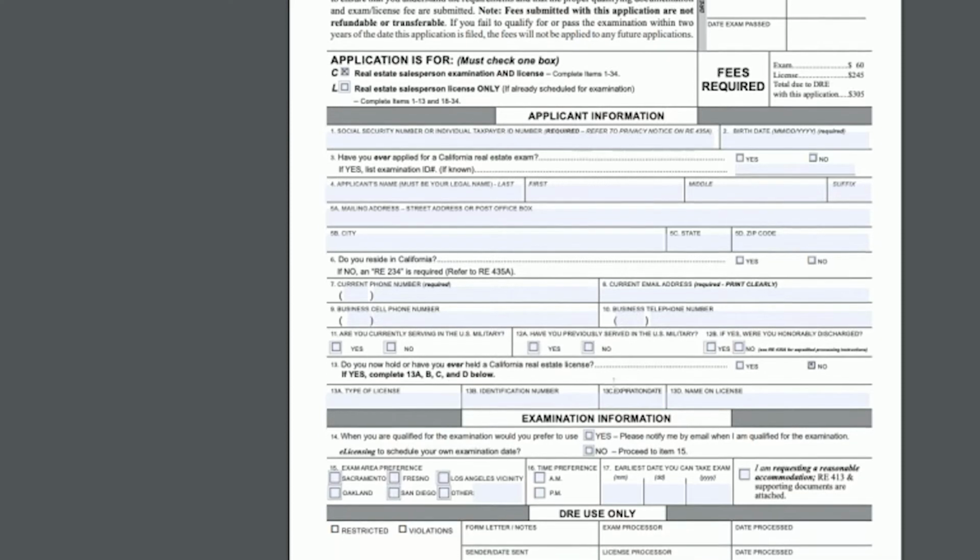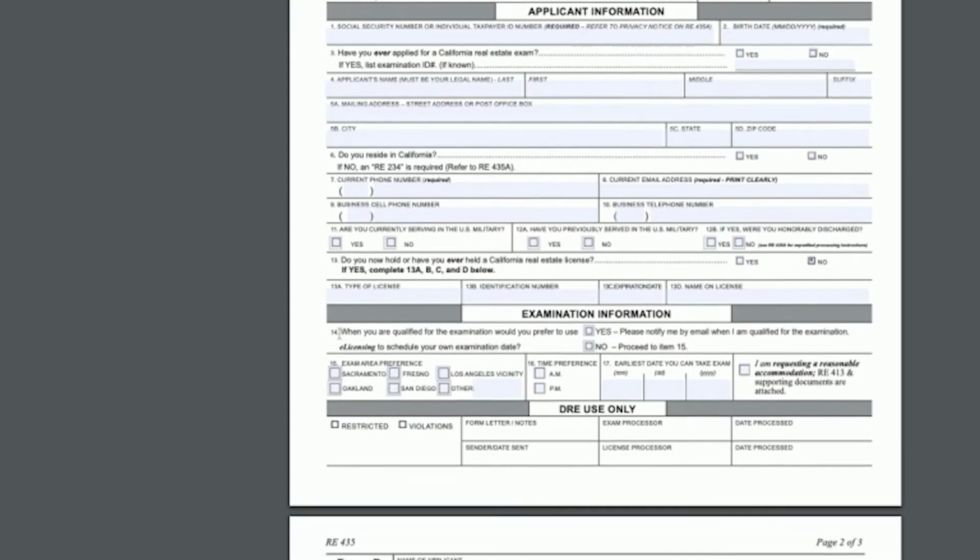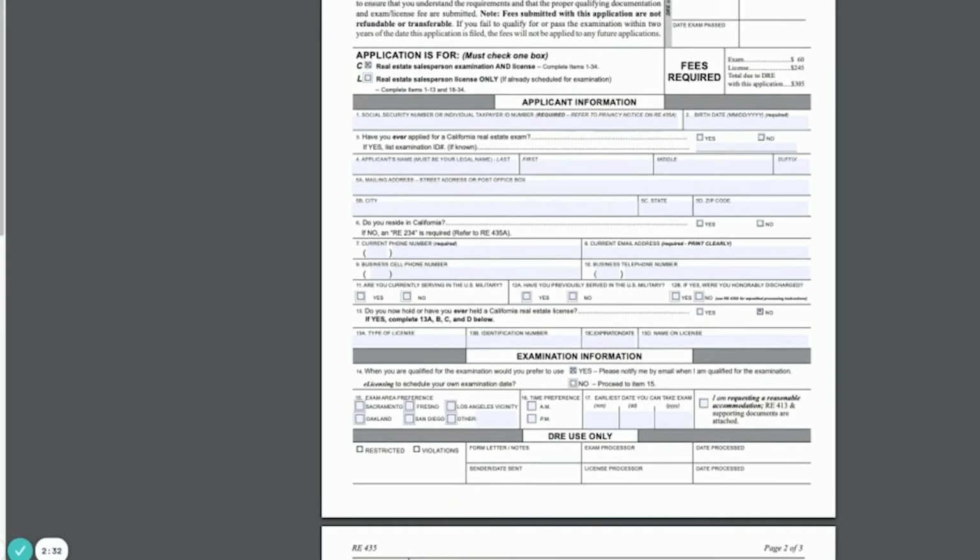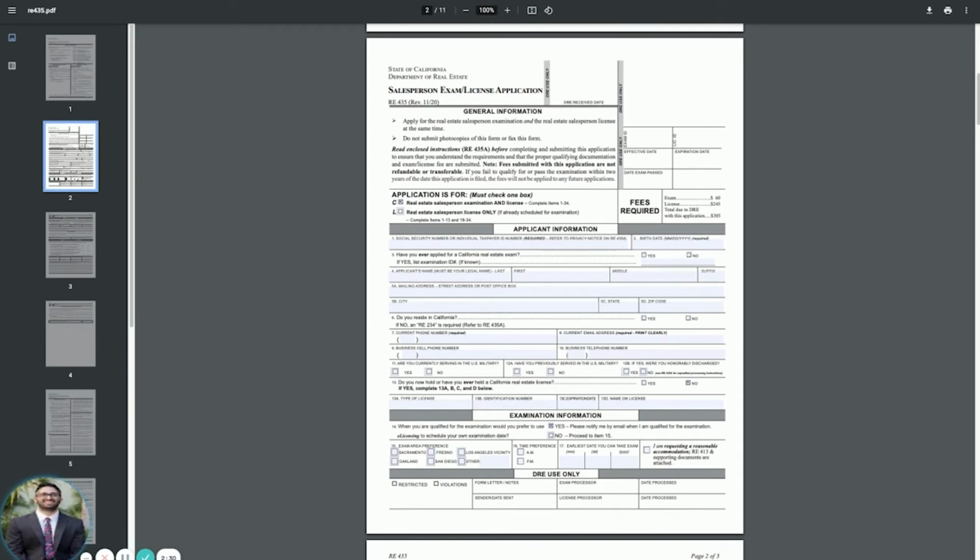After we skip pretty much the rest of 13, we're going to go to 14. All you have to do in this section is put yes. You do not have to fill in the rest of these. With just a yes, they are basically going to send you an email saying, hey, so-and-so, your application has been approved. Use this link to schedule an exam. That way, you do not get pushed into a date. They do not schedule a date for you. You have that full flexibility by just pressing yes.